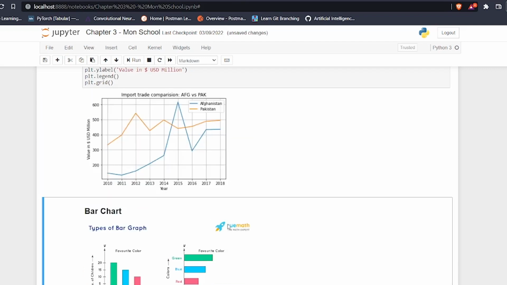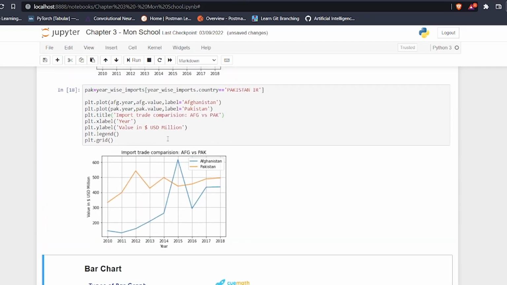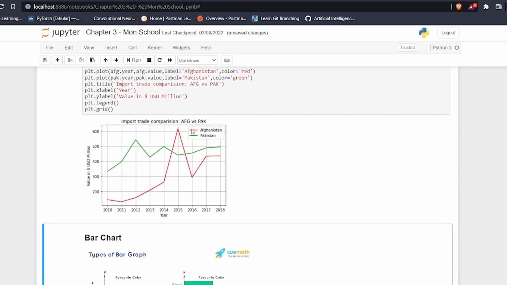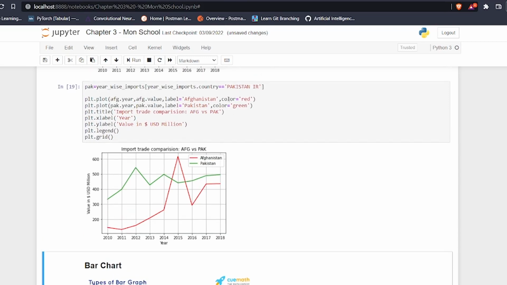So if I run this cell, you would see that here orange color shows Pakistan and blue color shows Afghanistan. This is the legend that I had used, right? And here, since I did not mention anything, after blue it had taken orange. But if I write green here, and if I write red here for Afghanistan, then the colors would change. So Afghanistan has become red, and Pakistan has become green, right?